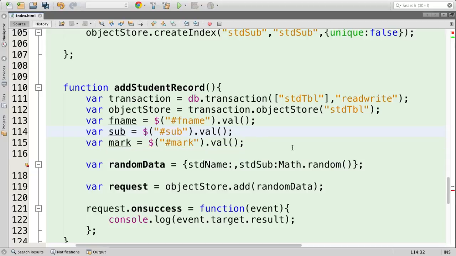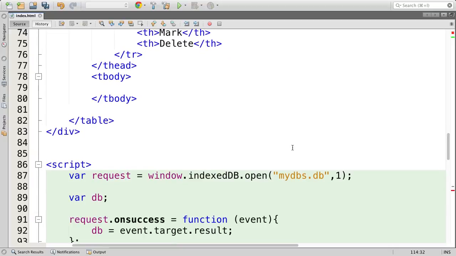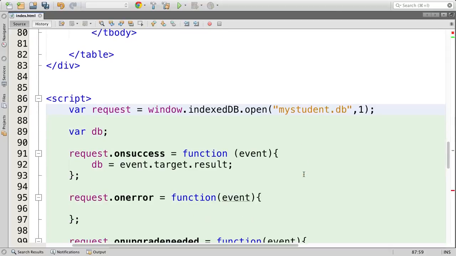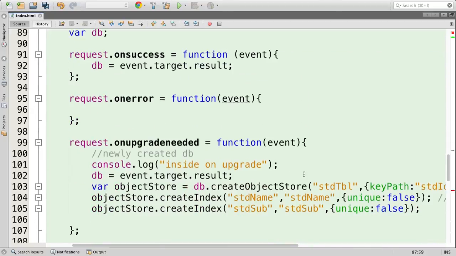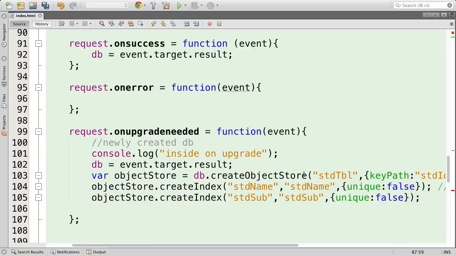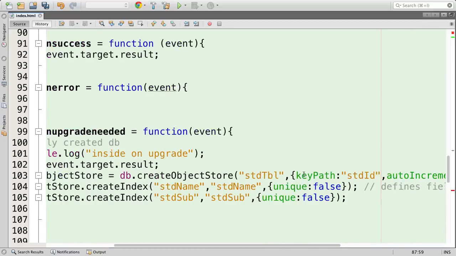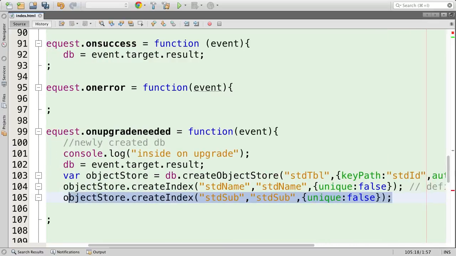Okay, before that probably I need to make a little change in my schema, so I'm just going to change the database name. If I change the database name, the database will be created from scratch, from the beginning. So these things are fine, and I'm going to add one more index.